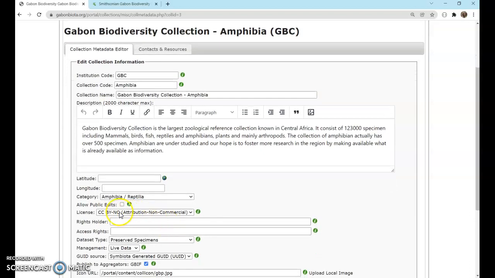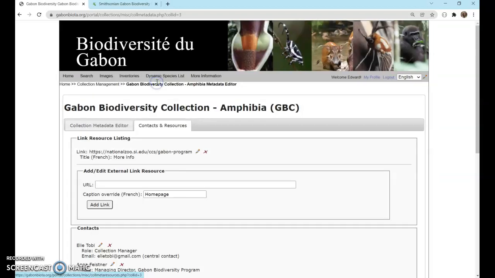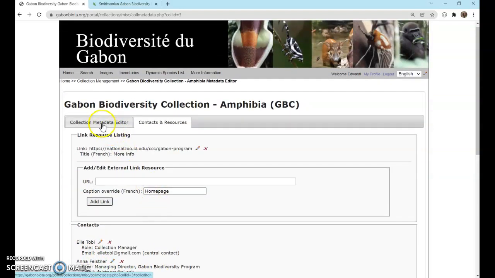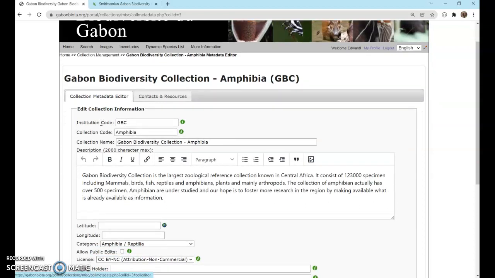And you want to review your license and make sure your GUID source is correct. In this case, the GUID is created automatically by the portal. And you want to click on the Contact Resource tab and review any external links. We have one link going up to the home page for that collection. And we want to review the contacts. If you think all of that is correct, go back to the metadata editor.